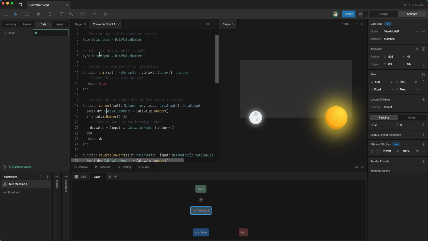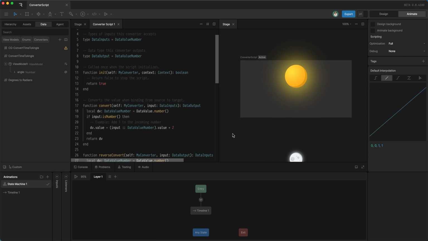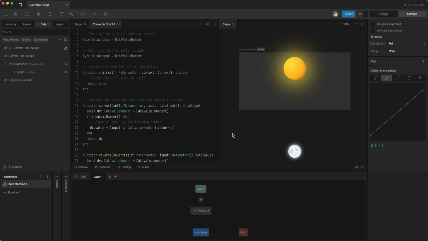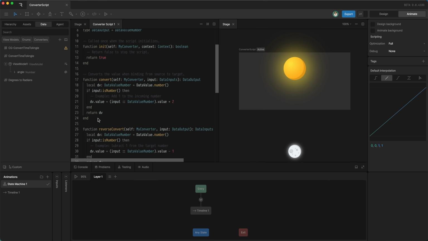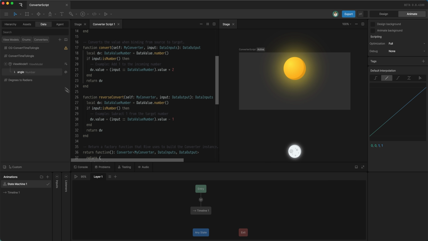That's because we took this number, which is the converter's input, and multiplied it by 2 inside the convert function. Now, this isn't really the logic we want yet, but it does confirm that our script is properly connected and working with the converter. Before we continue, there's one more function worth briefly mentioning. So far, we've been working with the convert function. There's also another function called reverse convert, which does exactly the opposite.